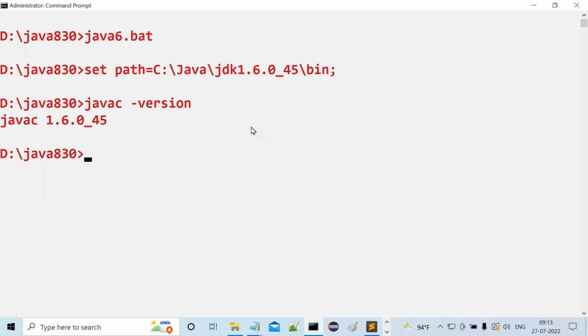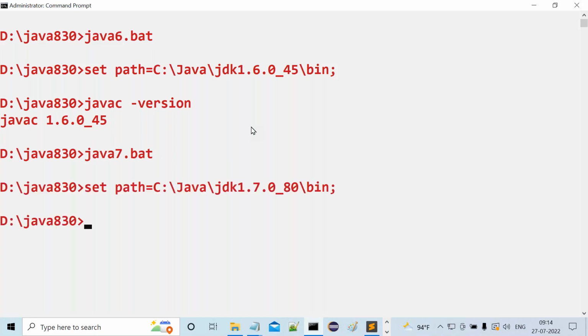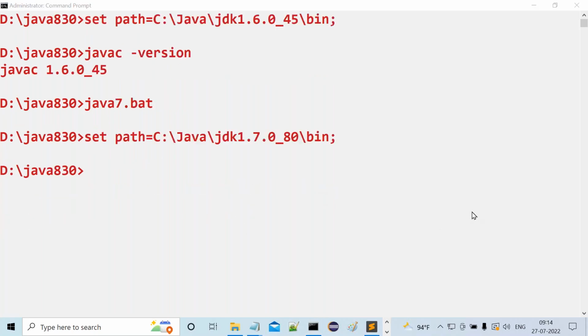But I want to run my program under Java 7 version. Then what I have to do there? If you want to run our program under Java 7, just I have to type J and tab button 2 times. If we click now, which batch file are we getting there? Java 7.bat. Click on enter button. Automatically, Java 7 setup is executed.